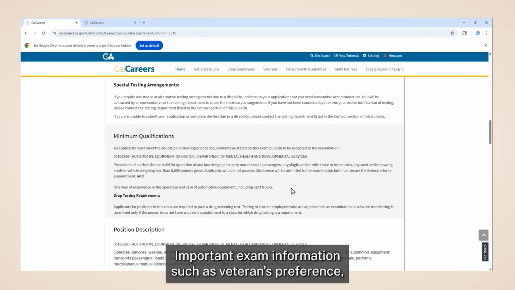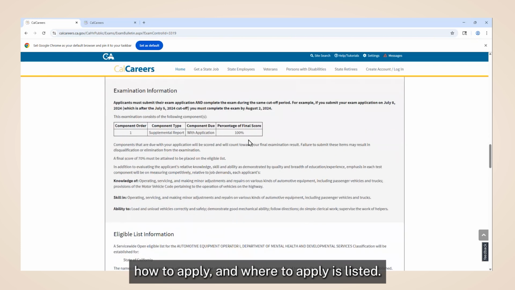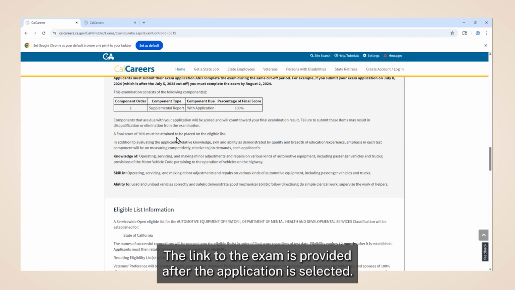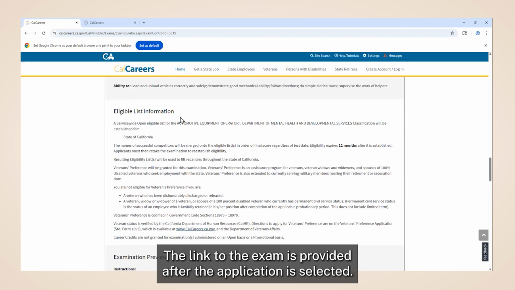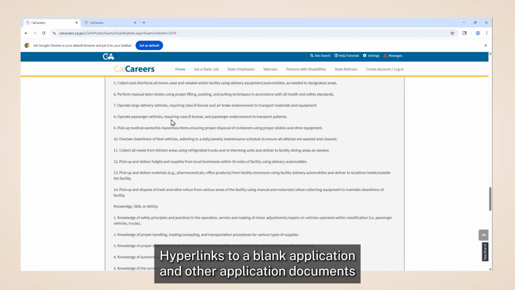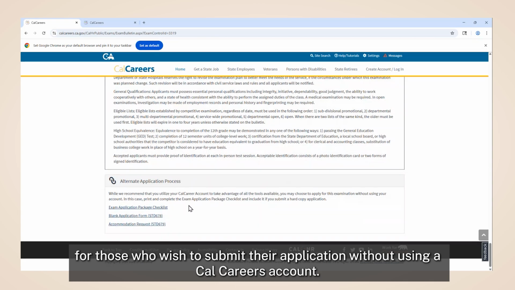Important exam information such as veterans preference, how to apply, and where to apply is listed. The supplemental report refers to the SurveyMonkey or Qualtrics exam. The link to the exam is provided after the application is selected. Hyperlinks to a blank application and other application documents are listed at the bottom of the bulletin page for those who wish to submit their application without using a CalCareers account.